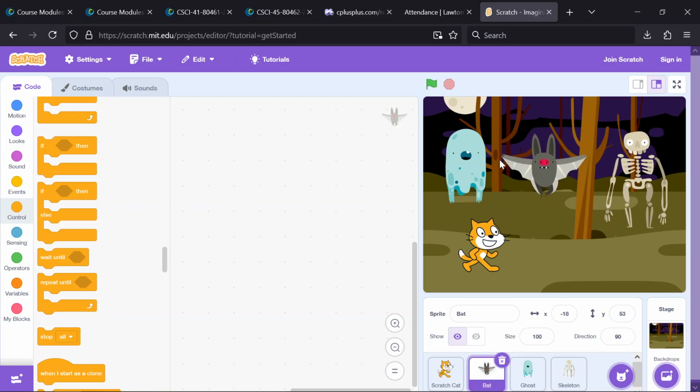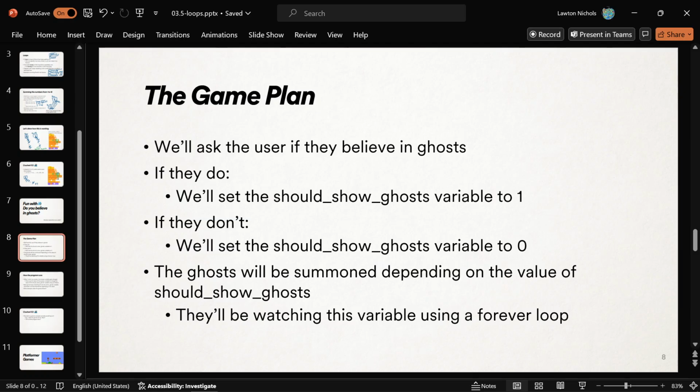Okay, so yeah, that's the scene for the program, and now we have to code up what we want to happen. So at the start, we want to ask the user if they believe in ghosts, and we'll save that somewhere. I think what we'll do is we're going to make a very long named variable. I'll call it should show ghosts. It's going to be a variable that holds and keeps track of whether or not the ghost should appear. It should start out like 0 or something, because we want to hide them, and if it becomes 1, 1 is like true, and they'll show themselves.